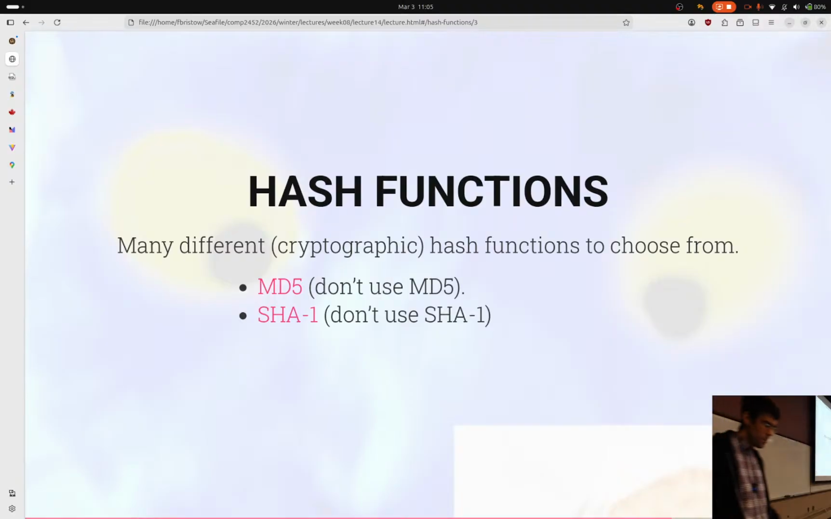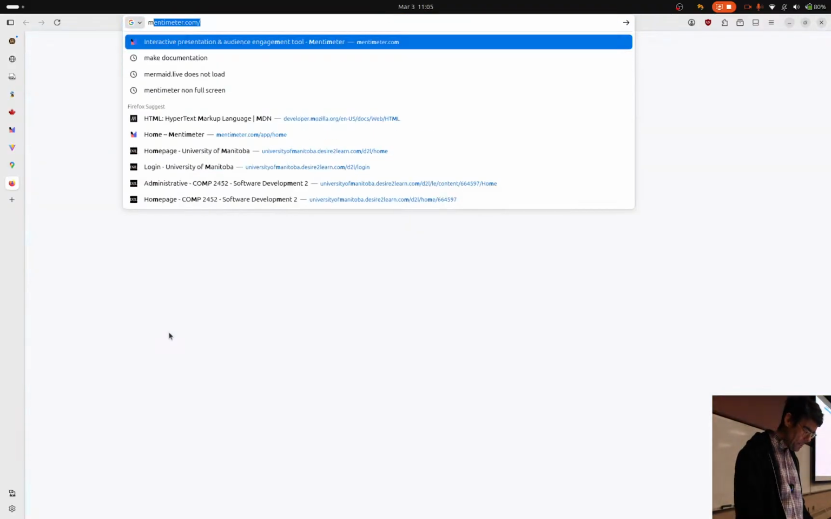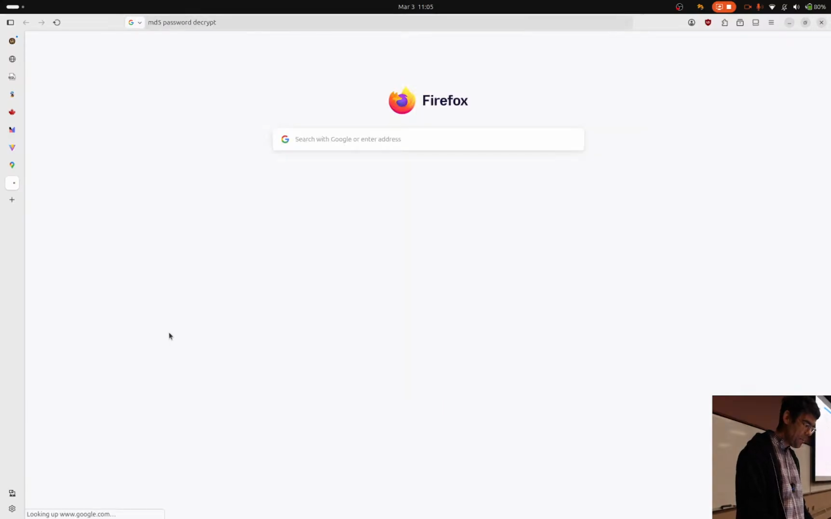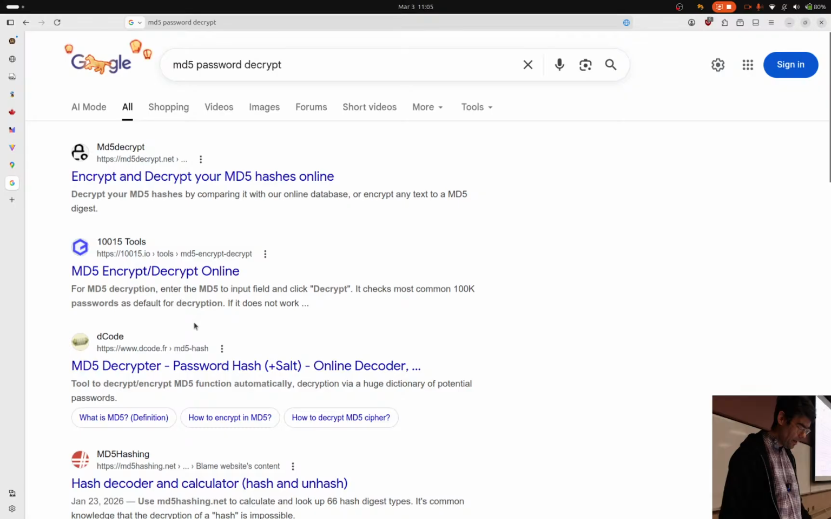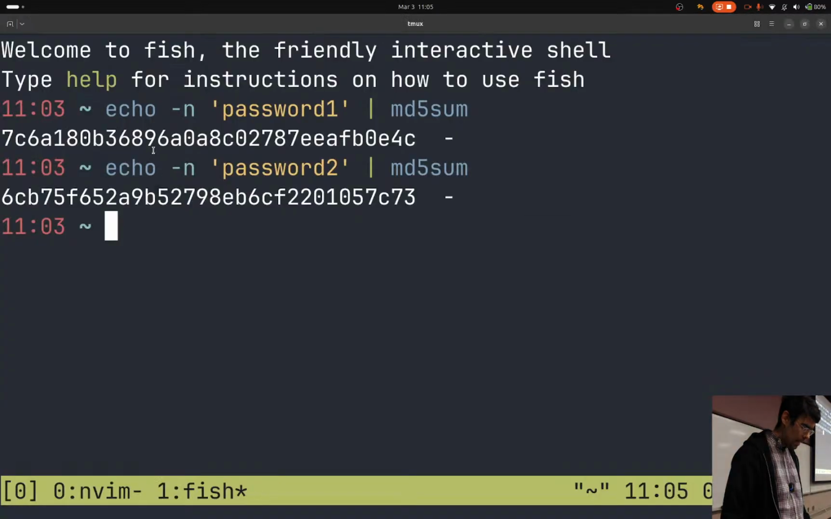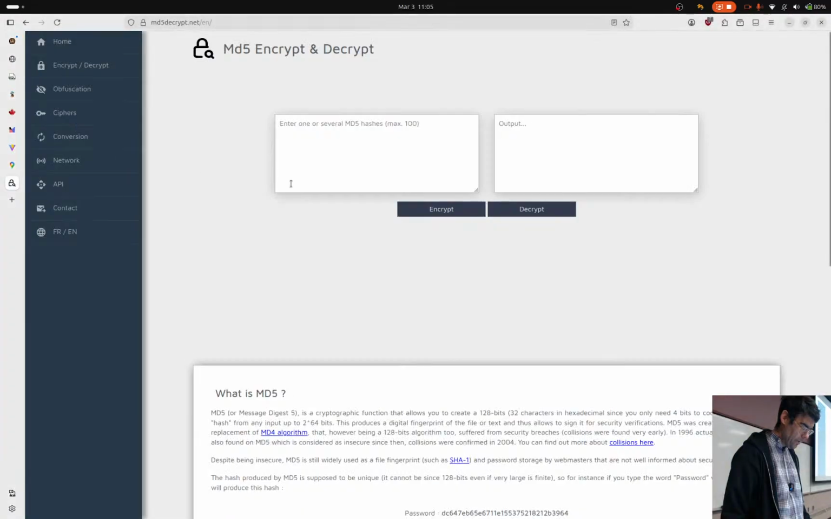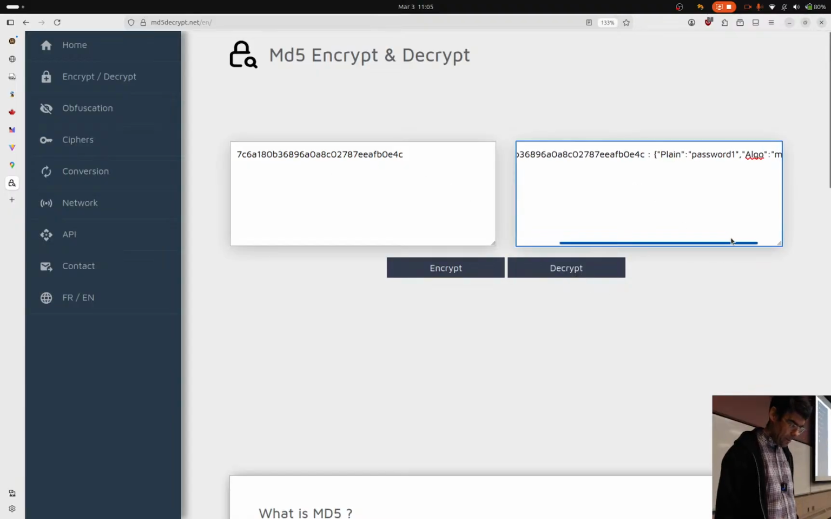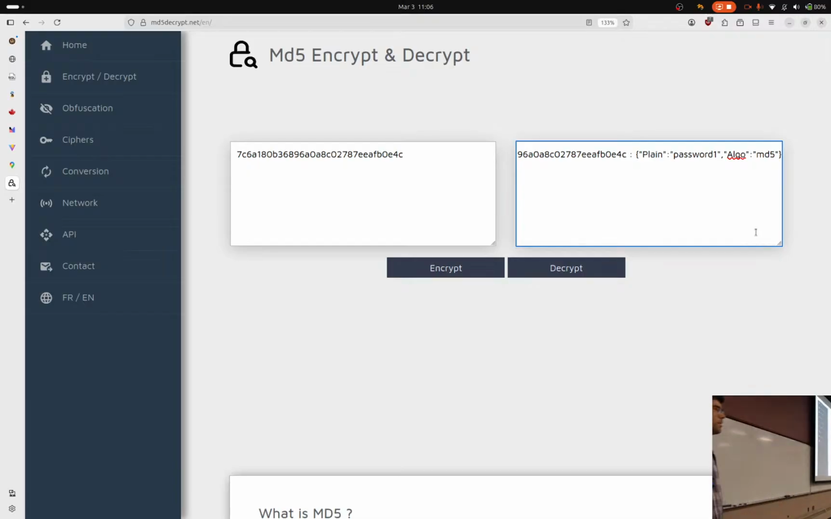So if I were to search for MD5 password decryption, decrypt is the wrong word here, but I don't know, I'll pick this one, sure. And I'm going to copy and paste this value here, and I'm going to decrypt it. And within a second, it was able to figure out what the input was.